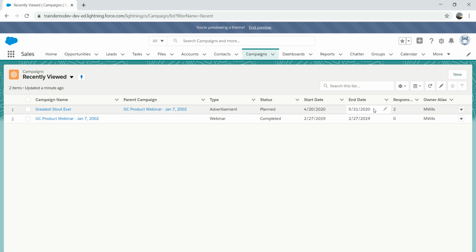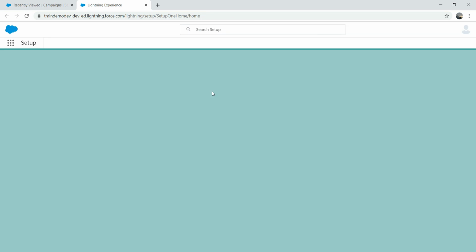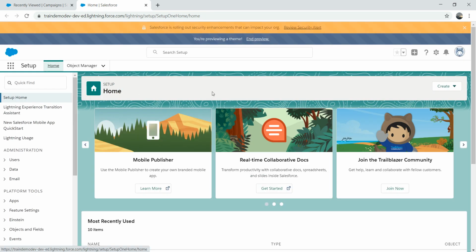Okay, all right. So let's go to Setup first. The way you can go to Setup is by clicking the gear icon and going to Setup. And as I mentioned, you don't have to know in-depth Lightning development for Platform Dev 1. You just need to understand where you can use it and what the different features are that are available when you're working with Lightning web development, or the Lightning user interface.